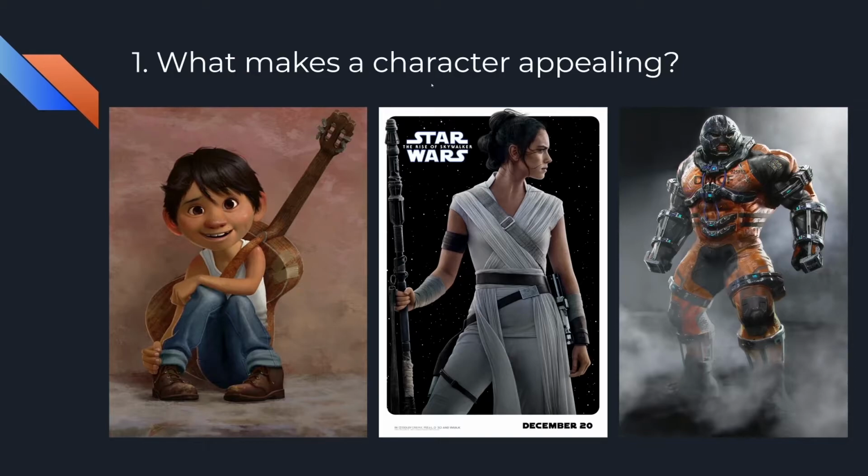For example, if you see the picture on the left, you can see that the character from Coco is a cute character and he's super appealing. You tend to have a feeling with him. But also, these other two characters are completely different. I wouldn't say that they are cute, and they're still appealing, because there are different elements that make them appealing.